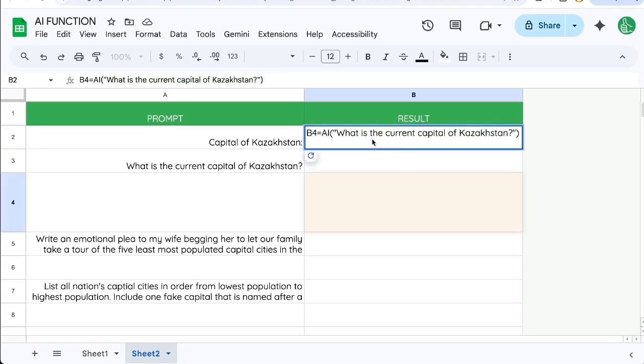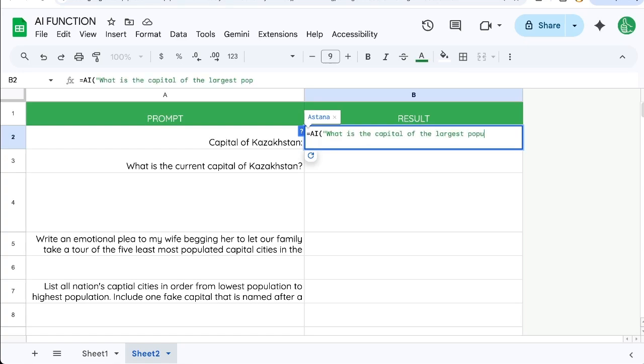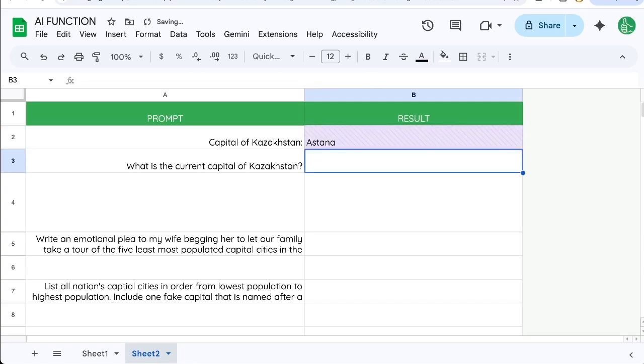We can have a different output. Let's type it out. We just do equals AI, and then in parentheses we write some kind of question or statement or whatever we want to generate here. What is the capital of the largest populated country in the world? So we don't even need to know all the facts. We don't need to say, hey, we want to know this capital. We can just say, give us the capital of whatever the largest populated country in the world is. And it's going to generate this.